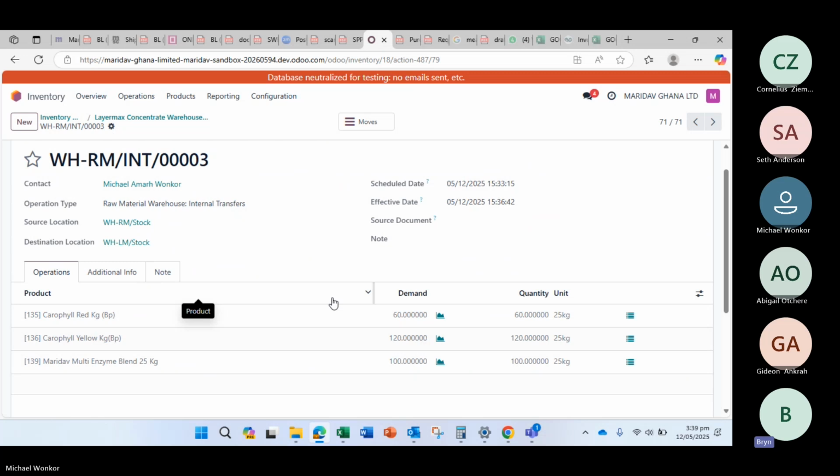So you can see. I have another question. Let's say Powerful Red kg BP. I want to view all transactions under Powerful Red kg BP for a certain period, say maybe from 1st of May till date. How do I?